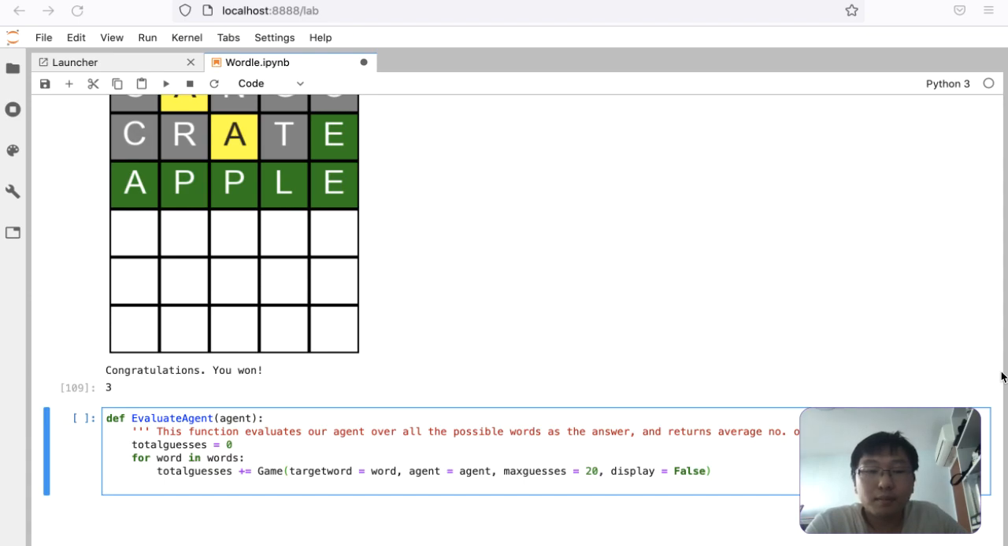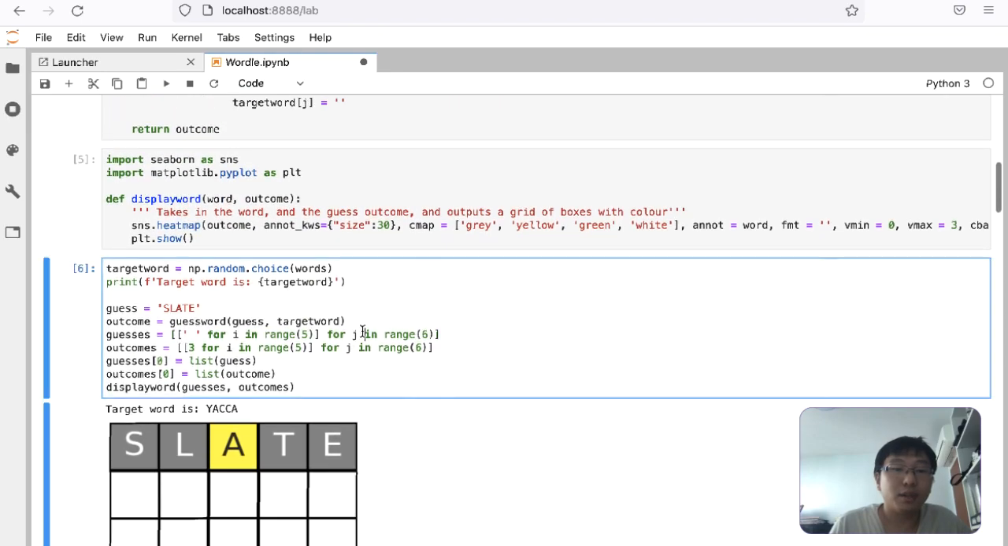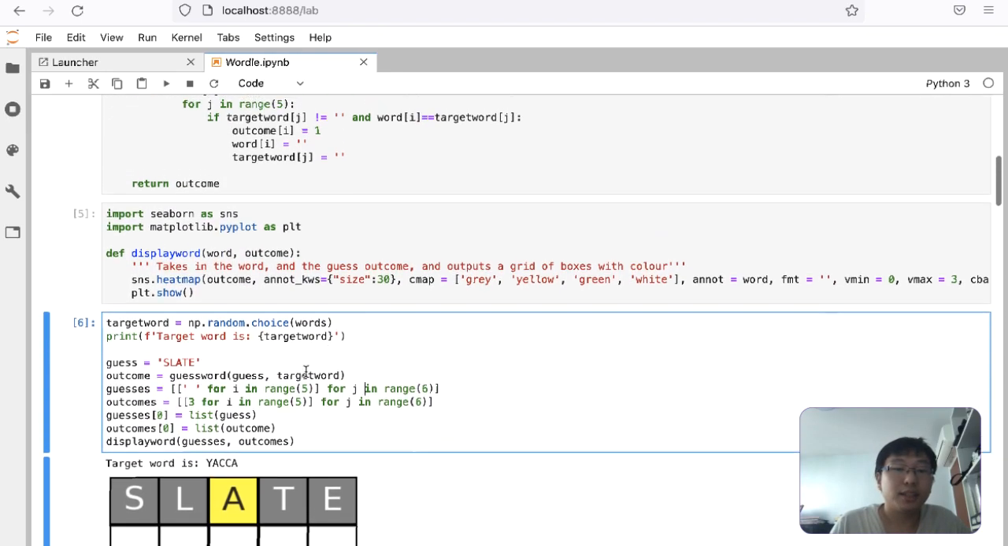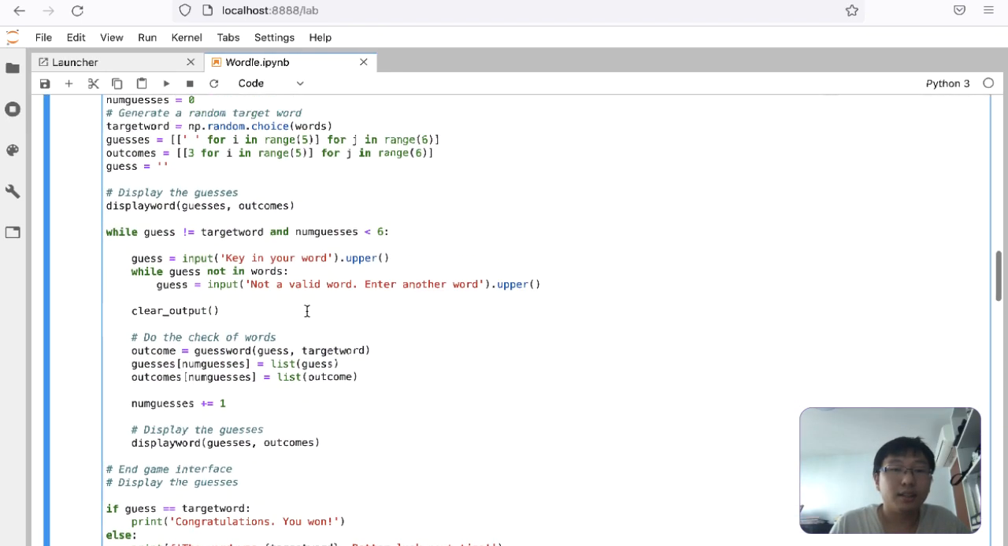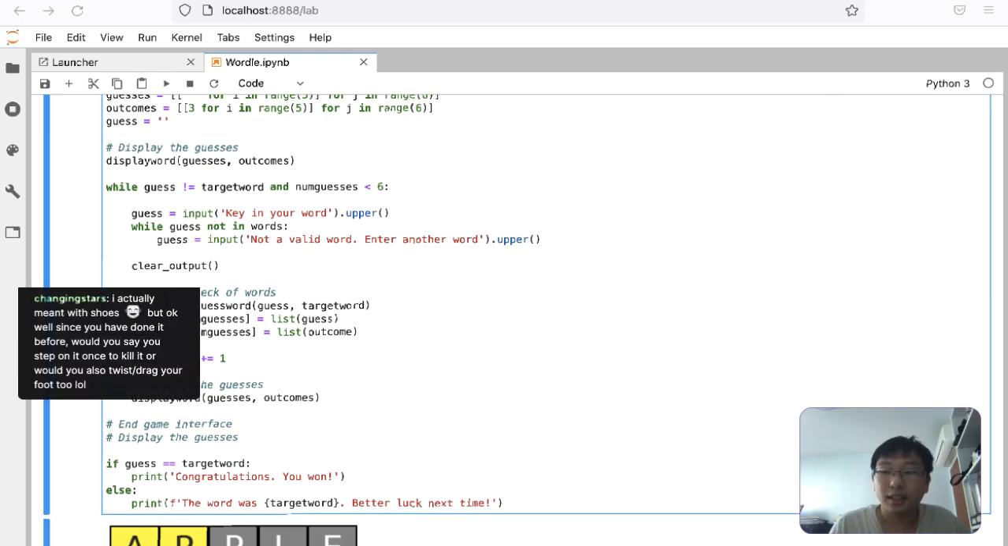Yeah. So far what I've done for the past hour is I've been coding the interface for the game, and there's a human version of the game like here. Maybe we can try it out. The human one is here. It basically just gets a random word, and then you can just guess a word here.